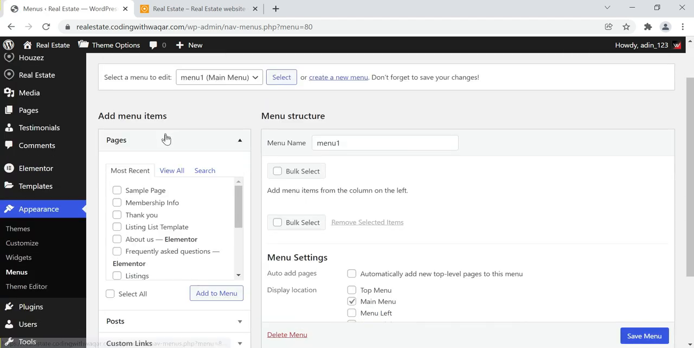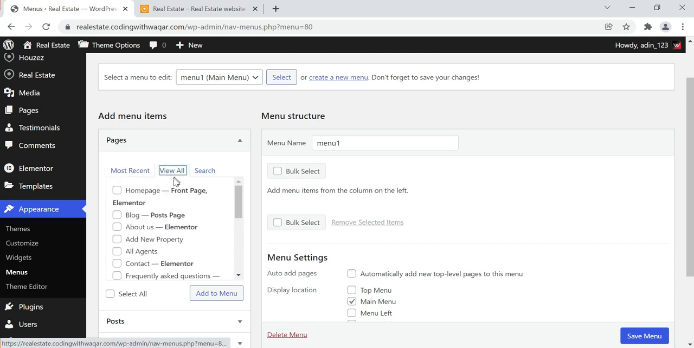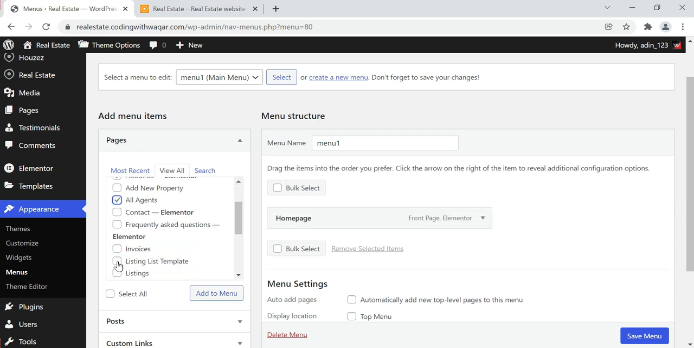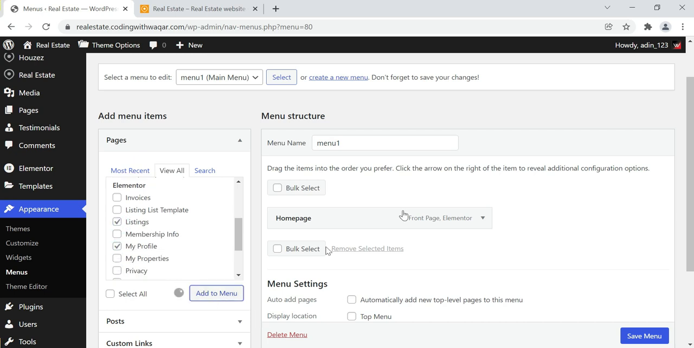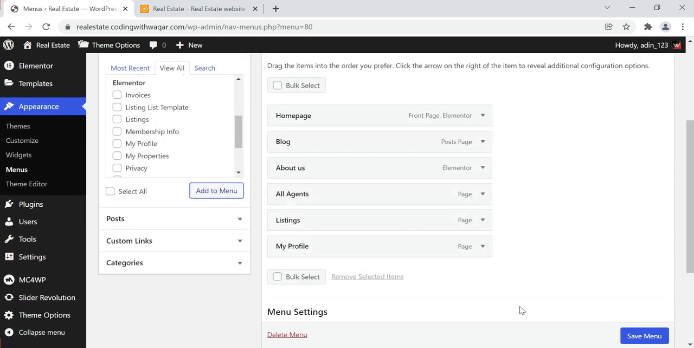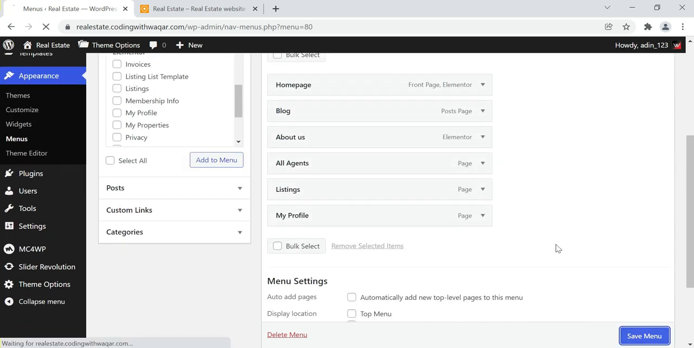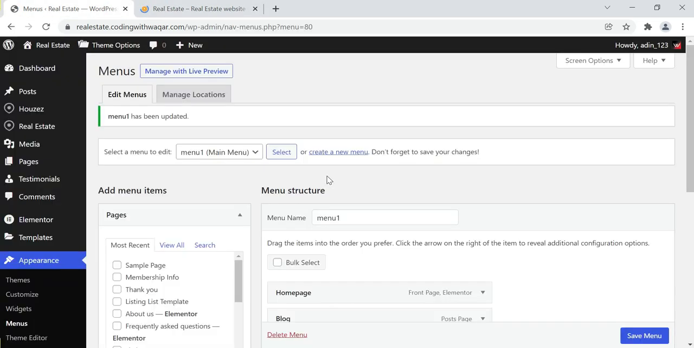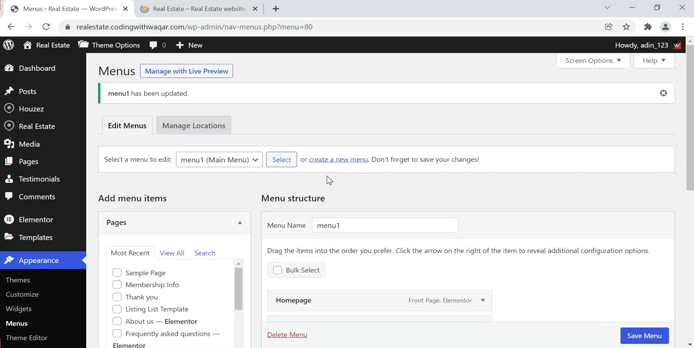Let's add the pages. Let's add home page, click add, about us, blog, all agents or listings, my profile, click add new, then save. Then you can see that the menu has been changed. This is our new menu. Here you can select the menu according to you, what items and what buttons you want to show in the menu.